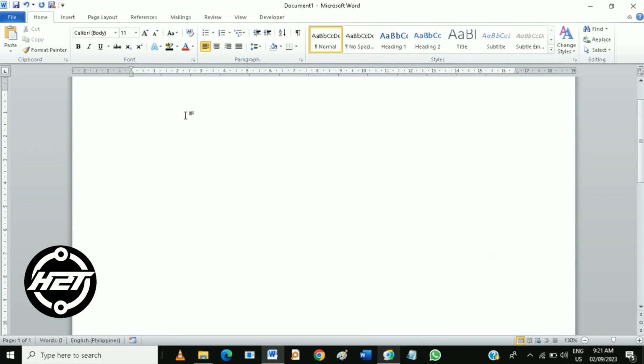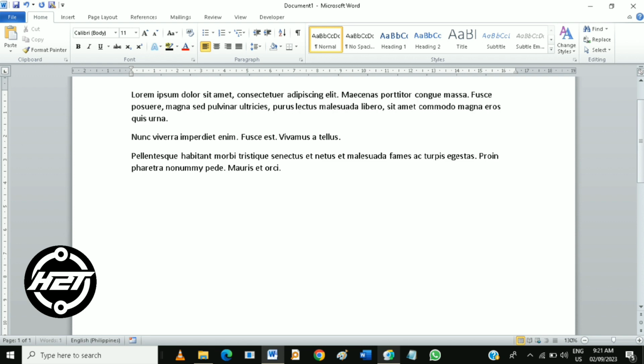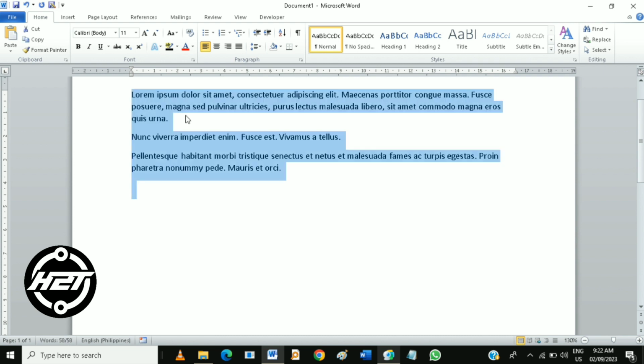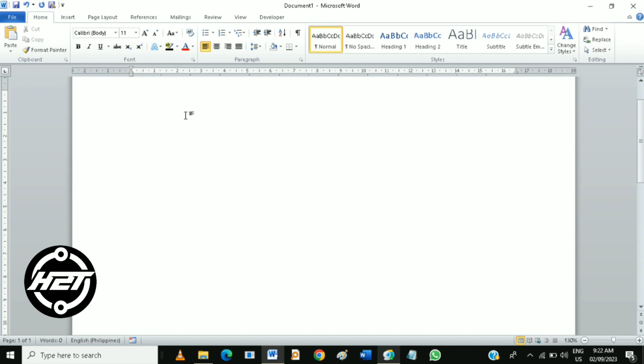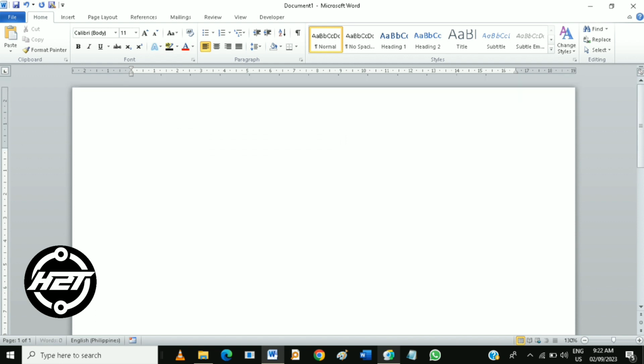So when it comes to lorem ipsum, just type equals lorem, then parentheses, and enter it. You can see now the lorem ipsum text. If you're not familiar with it, basically it's just gibberish Latin text used as a placeholder.